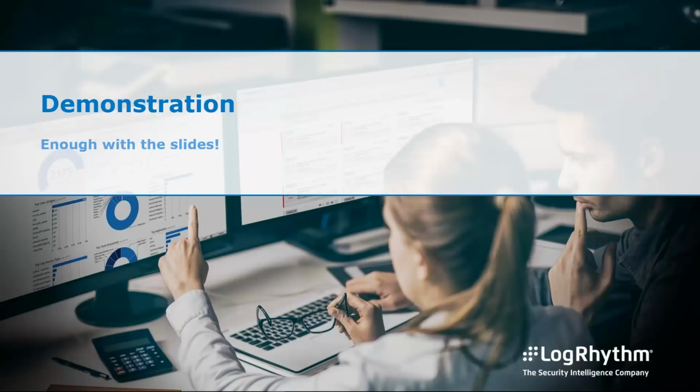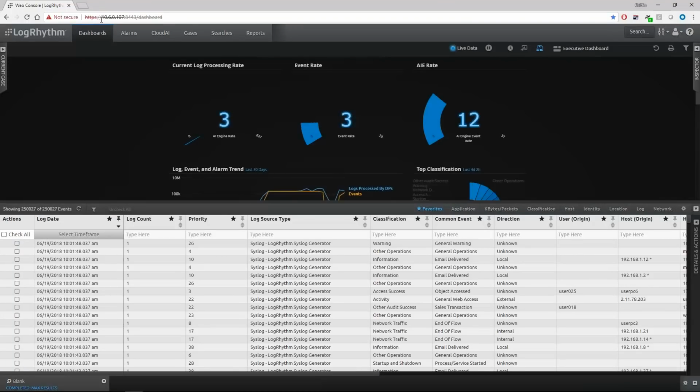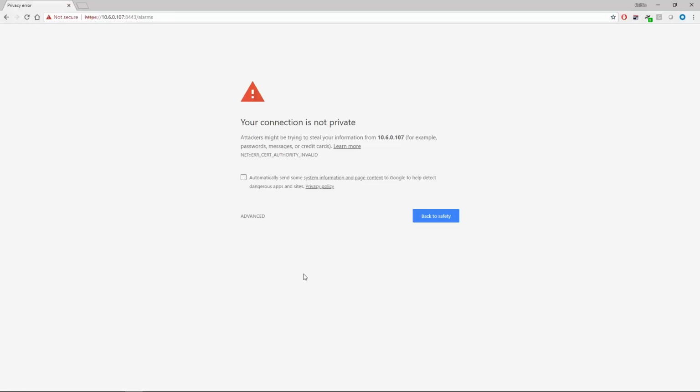All right, so enough with the slides. Let's switch to the demonstration. All right, so I want to make sure my session hasn't expired. All right, there we go, my login screen.